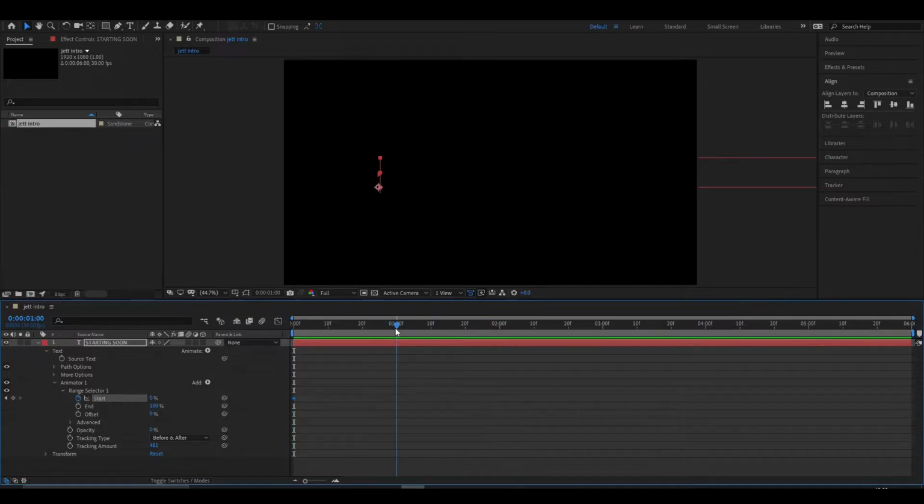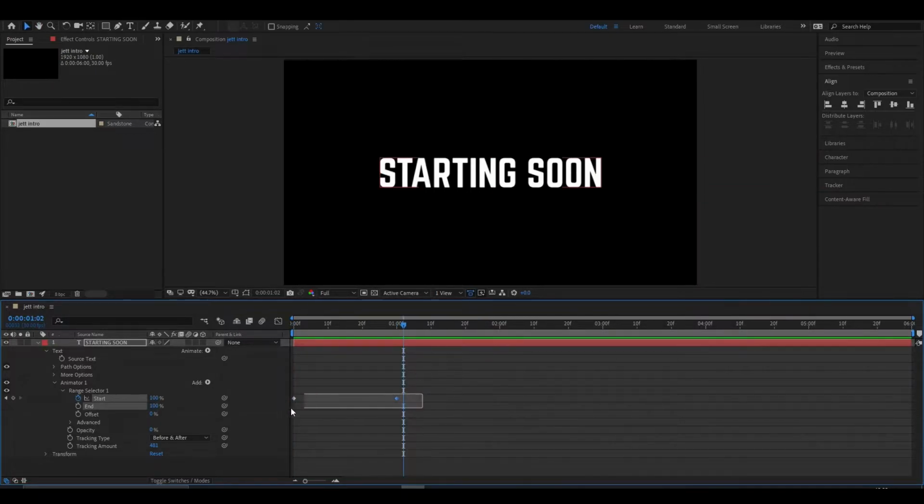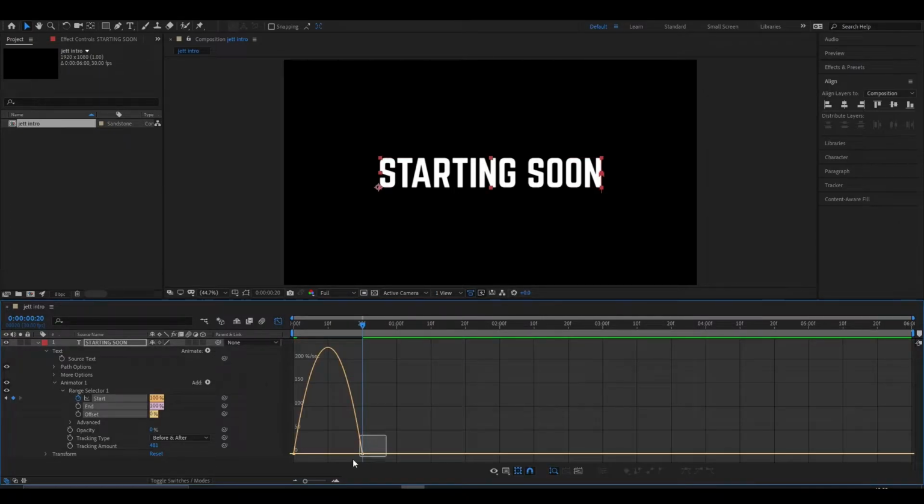Now open range selector 1, add a keyframe on start, then go forward to 1 second and change the value to 100. It seems too slow to me, let's decrease the duration to make it faster. Select both keyframes and hit F9 to ease them, then go to graph editor and change the curves something like this.